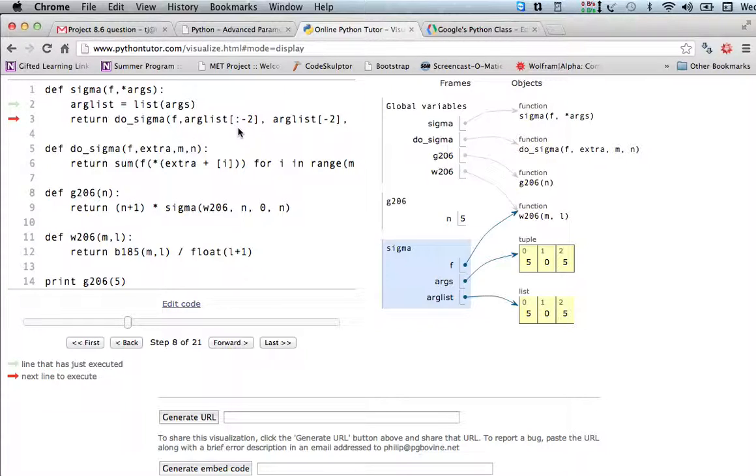So remember, the colon with the -2 means starting from the beginning of the list, go up to argument -2, but not including -2. So this is -1, this is -2. So really, this arg list slice is just going to be a list with just a 5 in it. And then this arg list -2 is just one argument. So when you have a slice, remember you're going to get a list back, but when you're just using the regular indexing, you're just going to get one element. So I'm going to get the element -2. I'm going to get a 0.